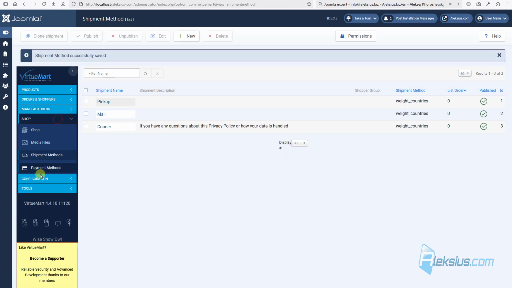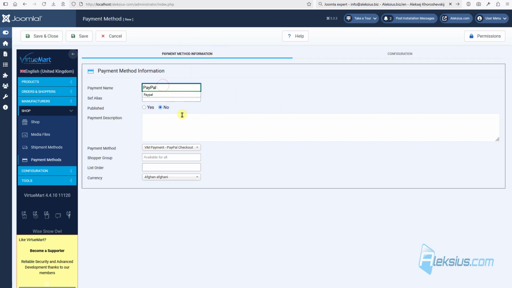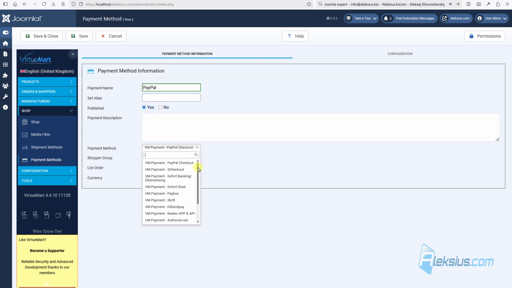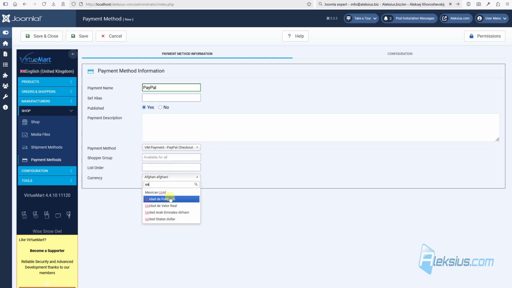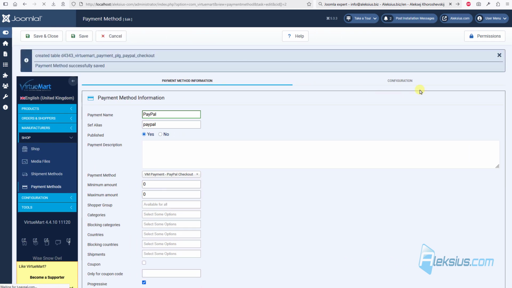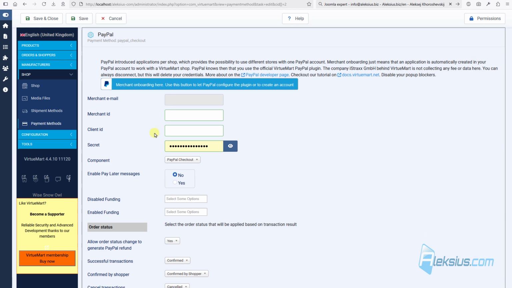Let's go to payment methods. We can create new payment method, for example, PayPal. Here we can select some payment plugins. Also, there are a lot of additional payment plugins. You can find it and install it. I'll just select PayPal checkout. Just save it. There are options here. You need to go to PayPal developer page and get merchant ID, client ID, and enter them here.